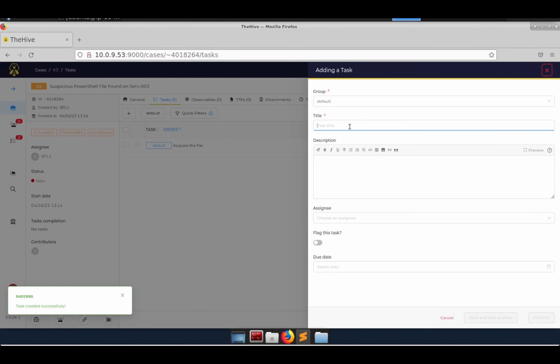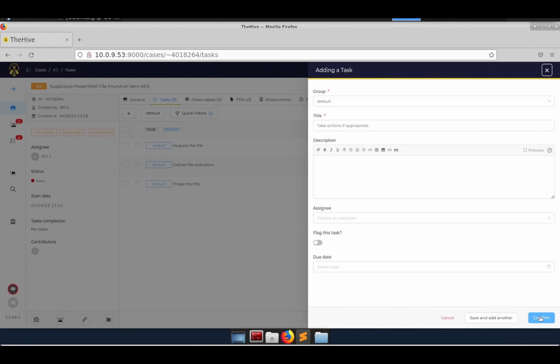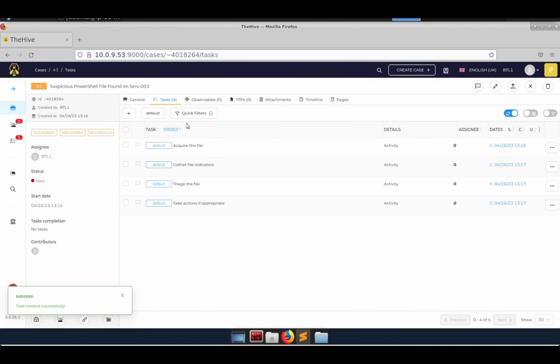Now for the second one, we're going to call it gather file indicators. We'll do save and add another. And then for this one, we are going to do triage the file. So we'll actually do some analysis on it. And then we will do take actions, if appropriate. Cool, we'll click confirm because we're not going to add any more tasks at this point. So we can see they're all created here, perfect.